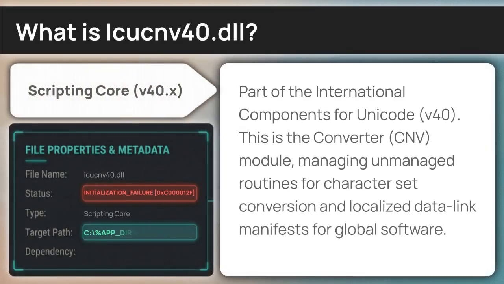This is the icucnv40, part of the International Components for Unicode, v40. This is the Converter, CNV module, managing unmanaged routines for character set conversion and localized data link manifests for global software. Now that you have the context, let's move into the repair process with a fresh installation.